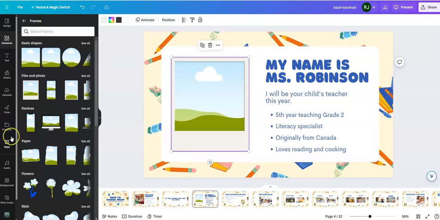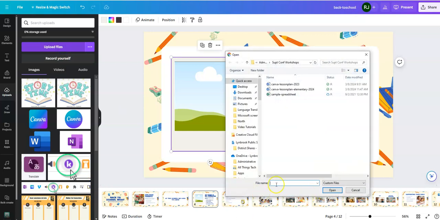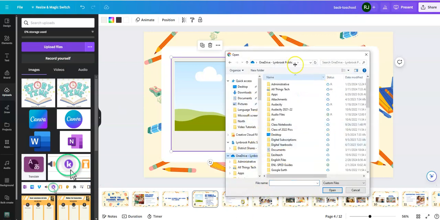Well, if you want to put an actual photograph that you've taken and you have it saved to your computer, it's very simple to do. We're going to come back over here to all of the elements area, and we're going to click on where it says uploads. So if you have a saved picture of yourself or whatever it is that you want to put in a frame, you can upload it and add it to your project. So if I were to upload a picture that I have saved, I could click upload files, and this would allow me to navigate to wherever my picture has been saved.